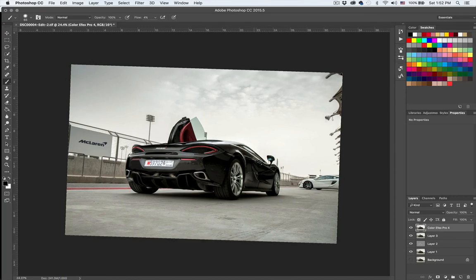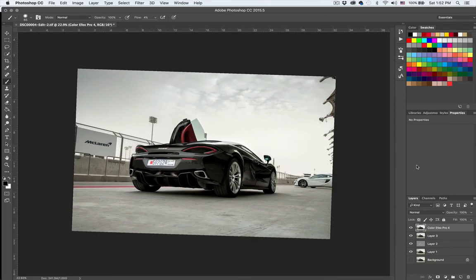All right, so let's see the before and after, the contrast. Yeah, that's really a good amount of contrast. You can see that the details and the skies are back, and yeah, I'm really happy with this.